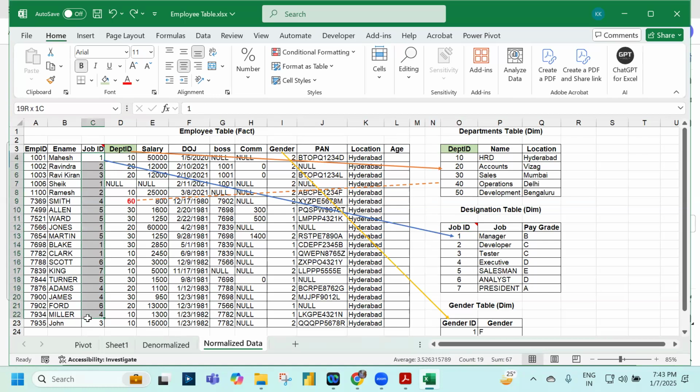You see this job ID? It's a foreign key, right? What is a foreign key? A foreign key is a primary key of some other table. So this job ID is a primary key of this table. So here a foreign key can be repeated. Yes or no? In the designations table, the manager designation can be there only once. But multiple employees can be managers in an organization, right? You understand this? Multiple employees can be managers in one organization. So you may see the same one multiple times here.